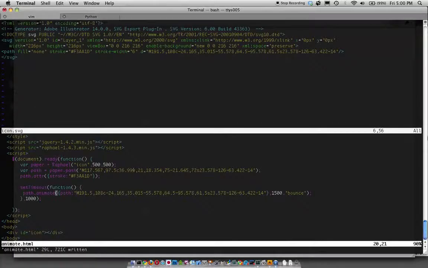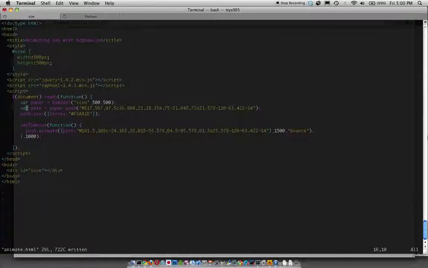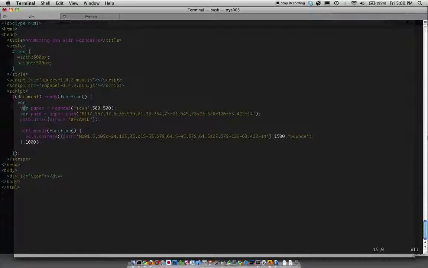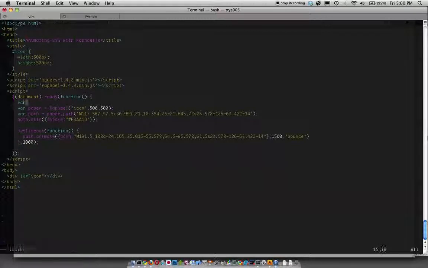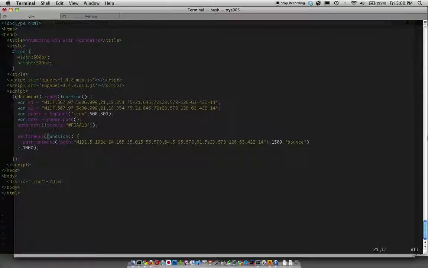Now maybe to make this more interesting, we want to have it bounce back to the original shape. We have these two paths, so let's factor them out into two path strings that we save. Let me format my code better. P1 is this path, and P2 is our second path. Let's start off by drawing P1, and then let's draw P2.